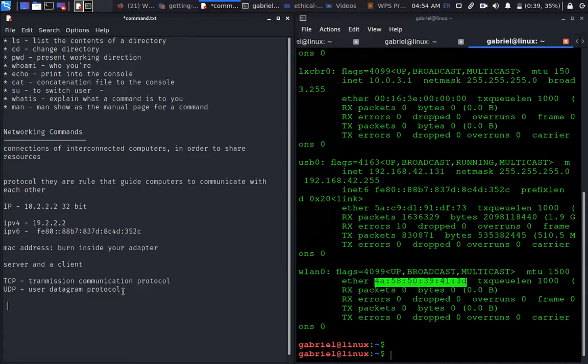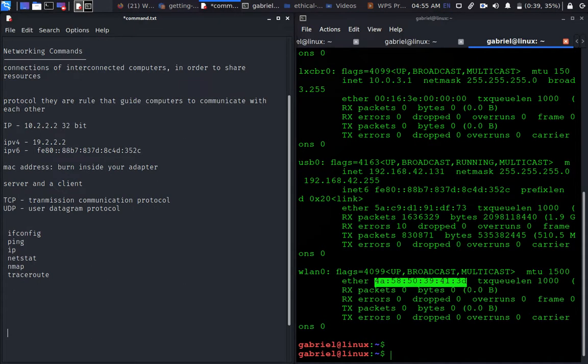So let's go into networking commands. The first networking command I want to introduce you to is ifconfig. The second one is ping. The third one is ip. The fourth one is netstat. The fifth one is Nmap, which is a network mapper. The sixth one is traceroute. Along the lecture, if I remember any others I want to share, I will, but for now those are the important ones. So let's dive right in.